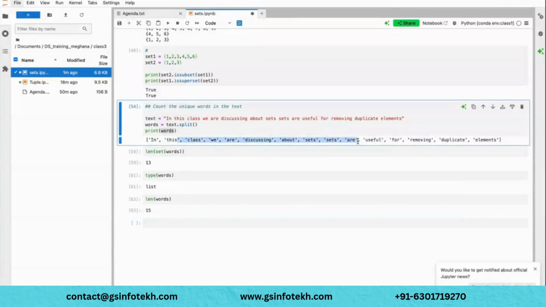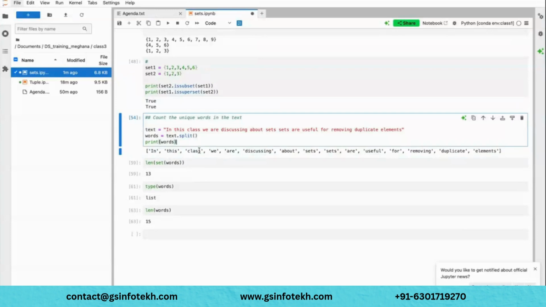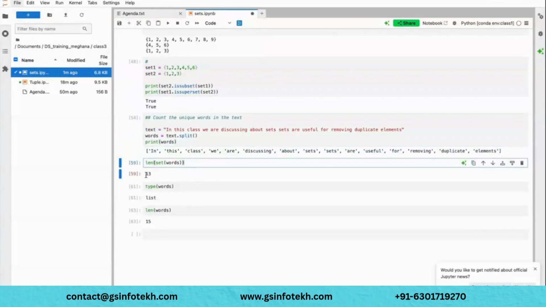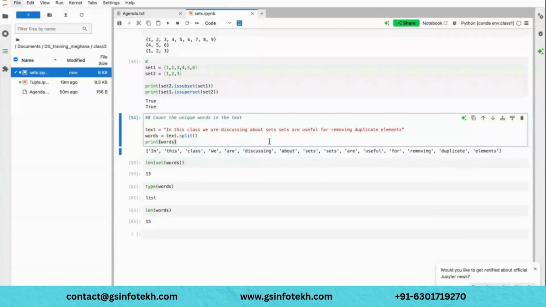Are there any two duplicates? This has 1, 2, 3, 4, 5, 7, 8, 9, 10, 11, 12, 13, 15. But how come here 13? One duplicate only we have, right? How many duplicates? Okay, we have one more duplicate, R, R. Okay, yeah, that makes sense. So this is about the basic set operations. Any doubts? No.